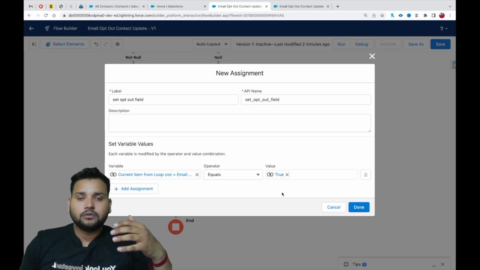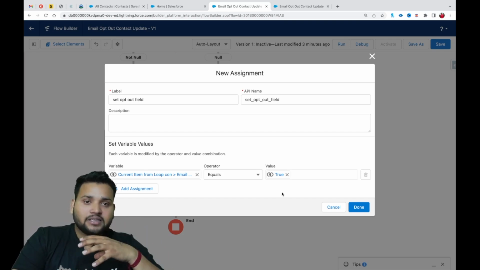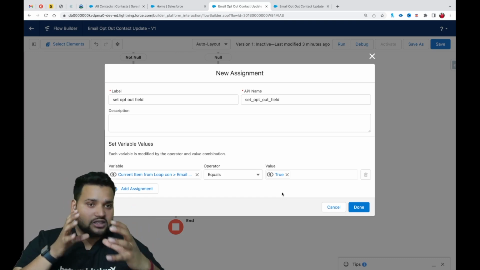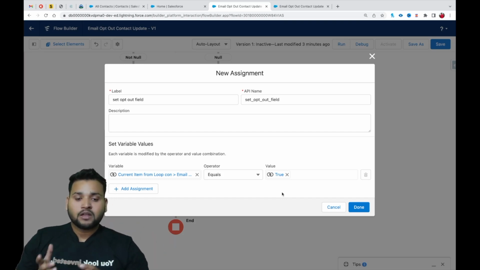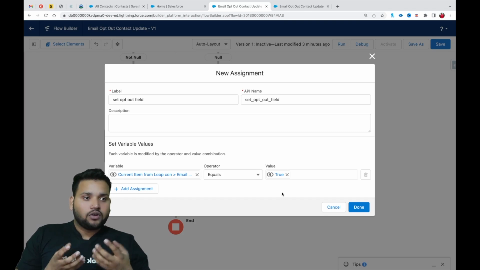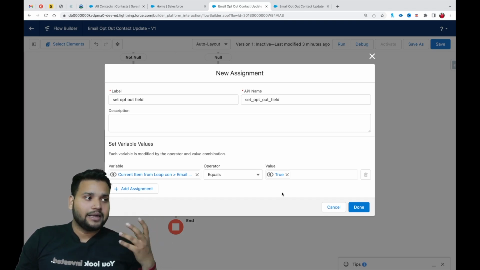Earlier, not in the loop element but in the use of the loop element, in earlier scenarios we needed to use two assignment elements in order to first change the value of the record, then store the record into a collection variable, right? But now I don't know when this update came, but I came to know about this concept on LinkedIn. I think Andy posted it. So thank you Andy for the post. I came to know about this concept from your post as well.